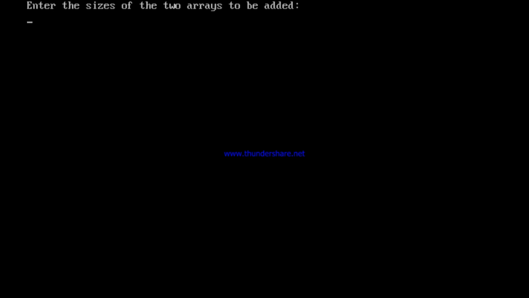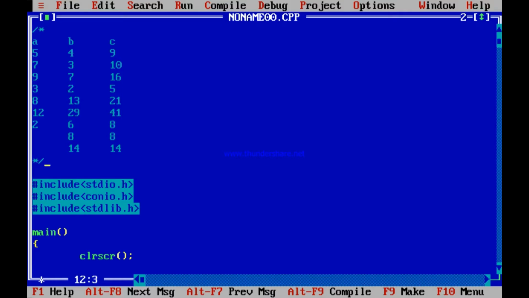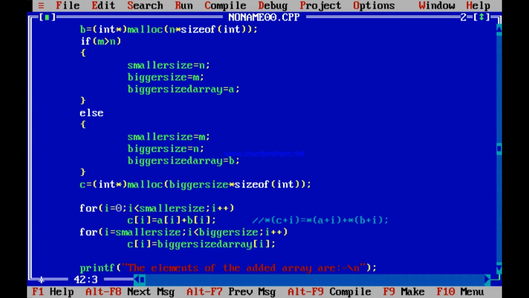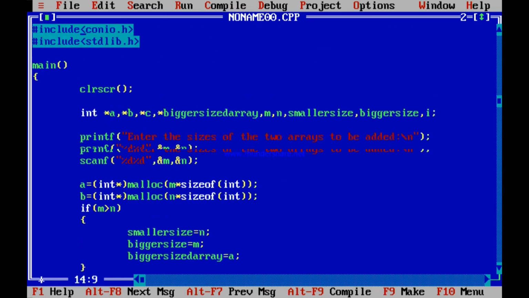Enter the sizes of the two arrays. Maybe 3 and 5 are the sizes of the two arrays. So you did not do one thing. You did not ask for the elements of A and B. See, while I was hurrying up, I did the entire program but never asked for the elements of A and B. I have simply added, but what are the elements of A and B? I did not ask that from the user.